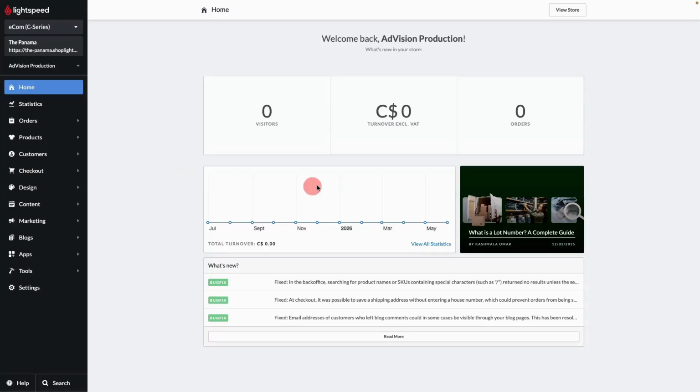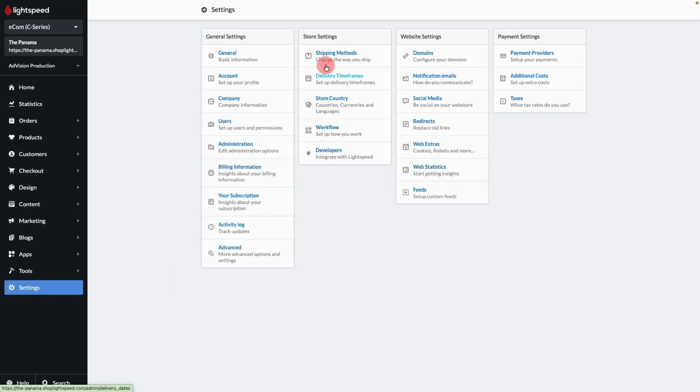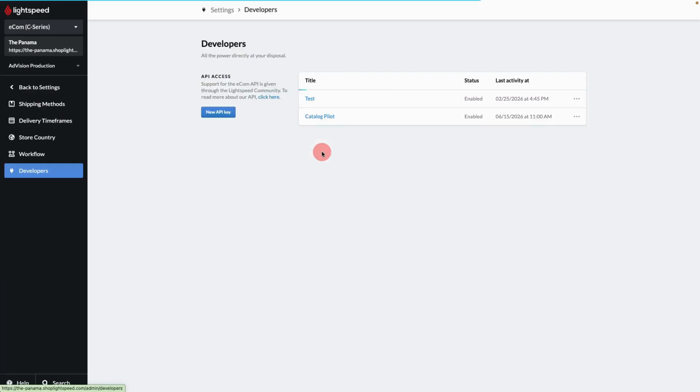To connect your store to CatalogPilot, log into your Lightspeed administration panel. From the left menu, navigate to Settings, then select Developers. Click New API Key and enter CatalogPilot as the title so you can easily identify it later.